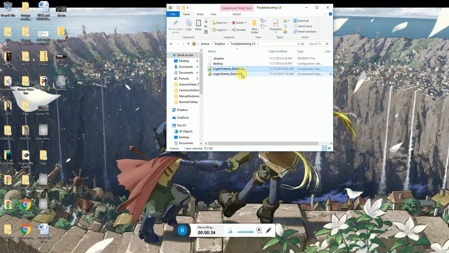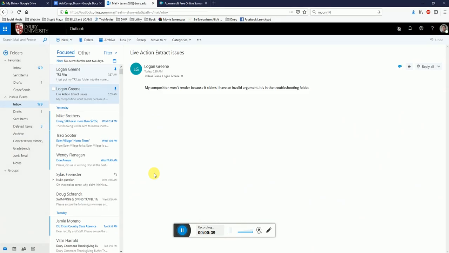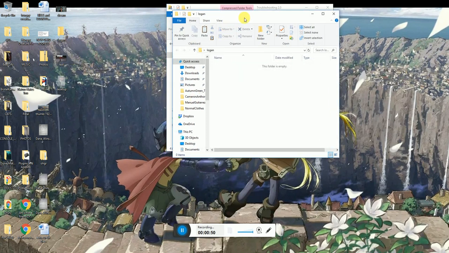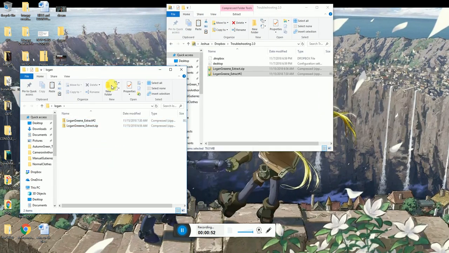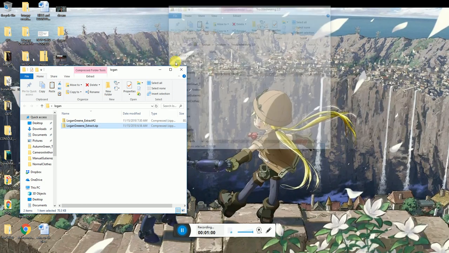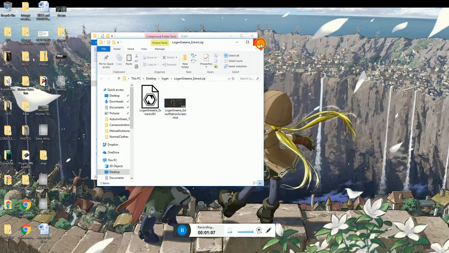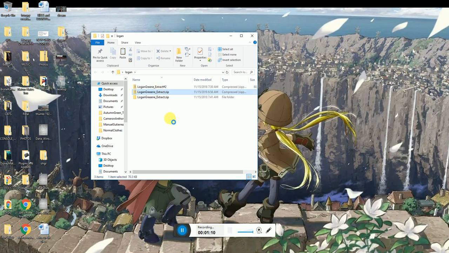So I see you have your extract and your other extract. I'm guessing one of these is the TRS, and then one of these is the extract, or maybe they both are. I'm not honestly sure which is which, but I will just copy both and put them on my computer. So let's start with the first one, I guess. So Logan green extract. We will go ahead and extract the extract. Cool. Let me delete that zip folder.